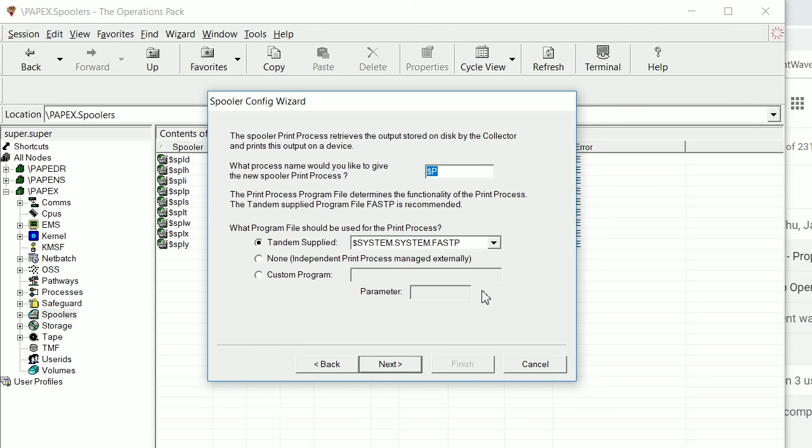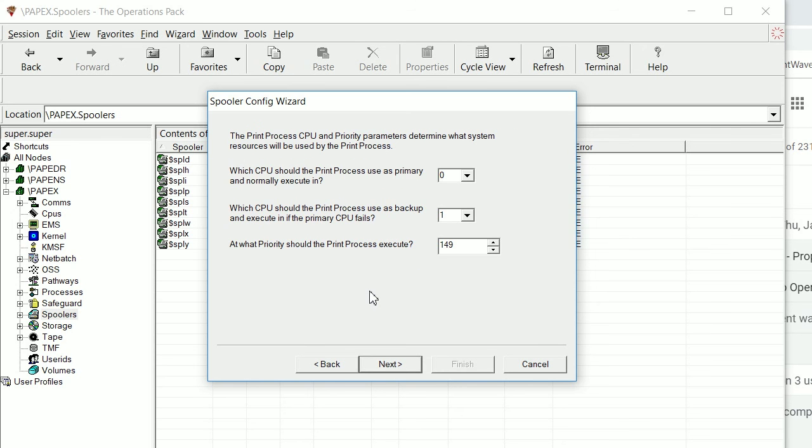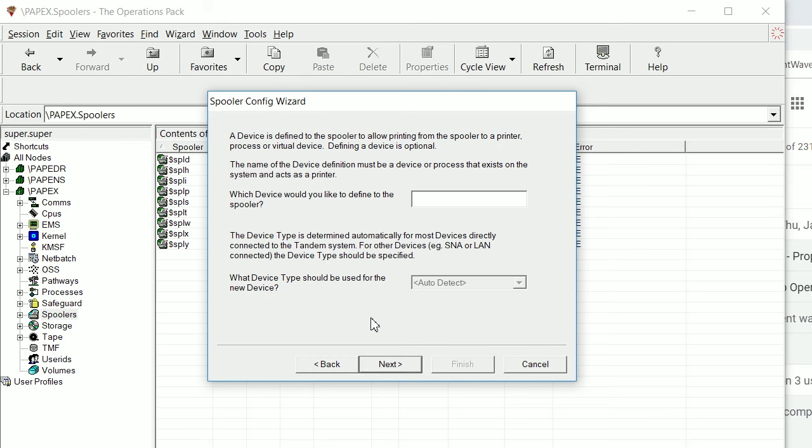And the print process, I'm going to call it $PM. We're going to use fastp as the print process. CPUs 2 and 3 again for the print process. And leave the priority alone because the wizard knows what it should be, but you could adjust it if you want. Then it'll allow you to define some devices to be printed on and so forth. I'm not going to define any devices, but you could put devices in here if you want.